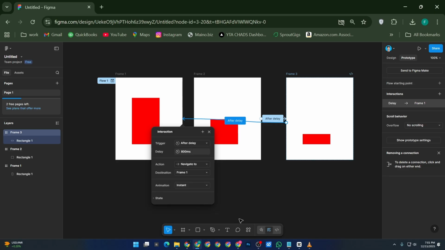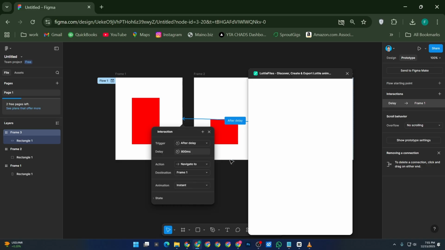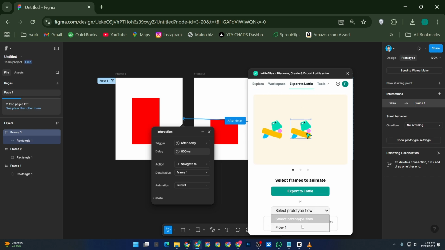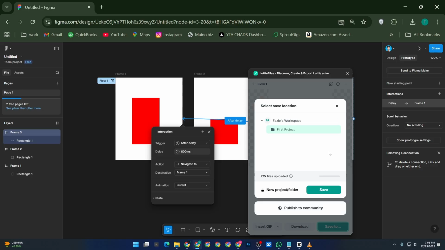Here you can adjust basic settings like animation speed and loop behavior to make sure everything looks smooth. After you're happy with the preview, look for the Export option. From the Export settings, select GIF as the format. Choose your preferred resolution and quality, then export the file.